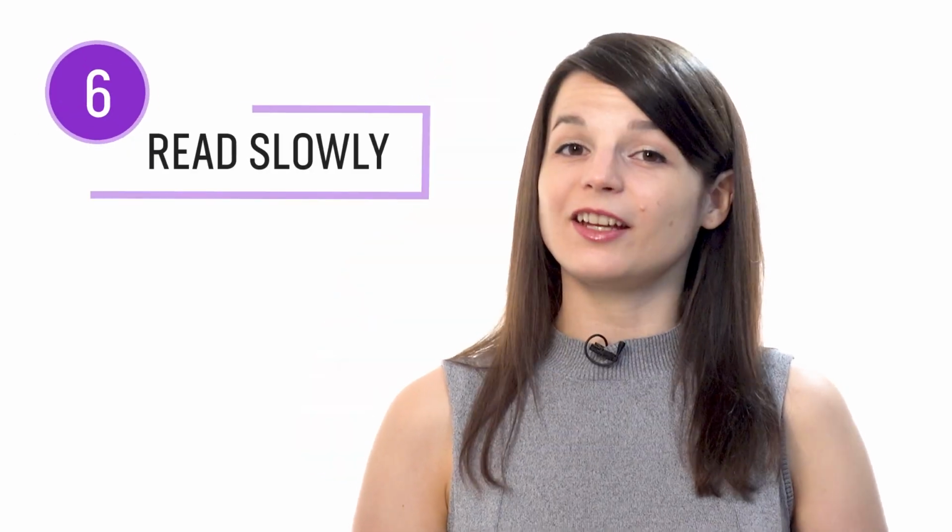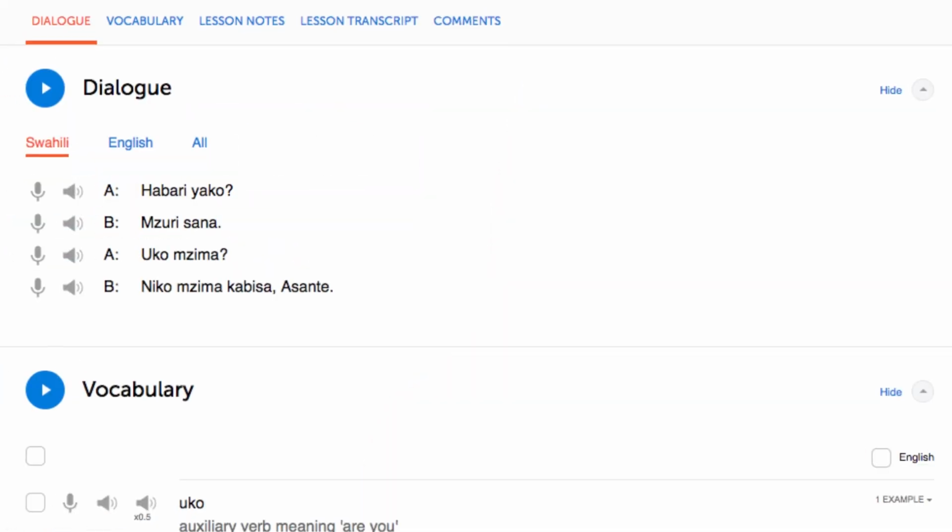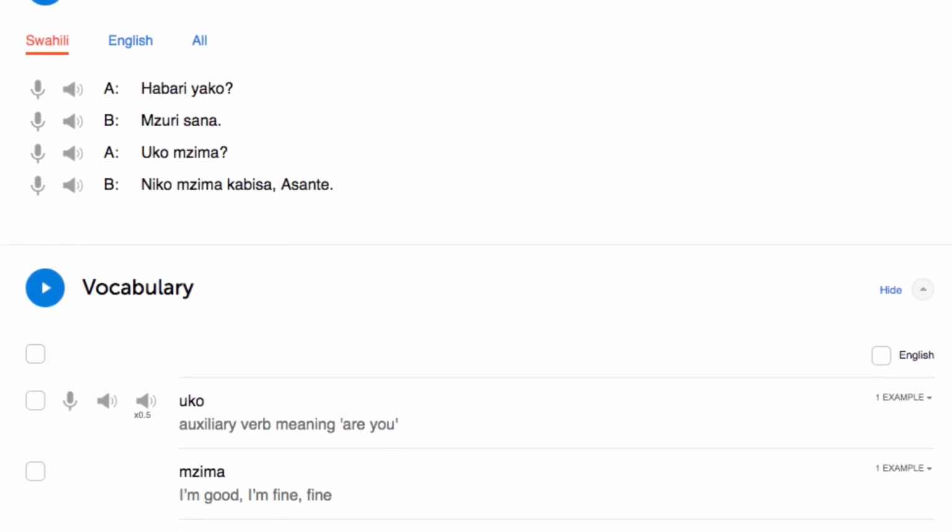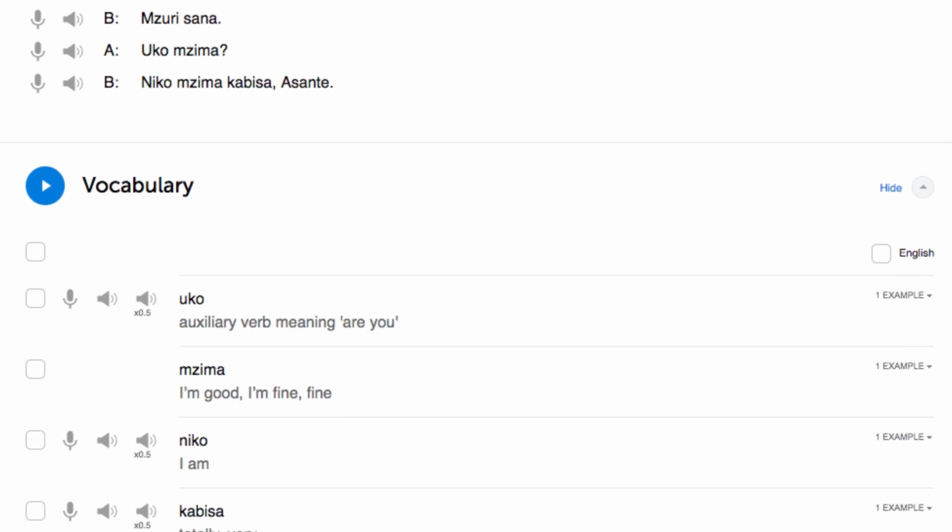Number 6. Take your time and read slowly. Whether you're reading with the notes, books, or the dialogue tool, be sure to take your time. Read the lines slowly on the first try, just like a child would when they start learning to read. This is so you can get acquainted with every word.